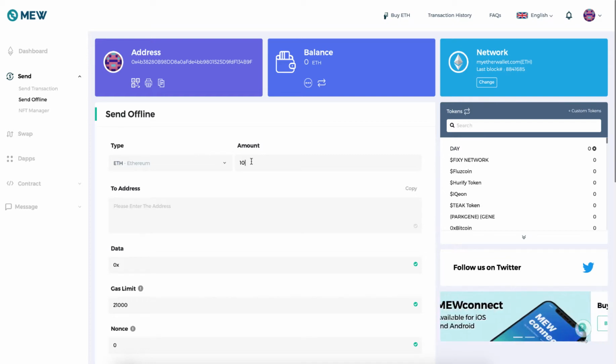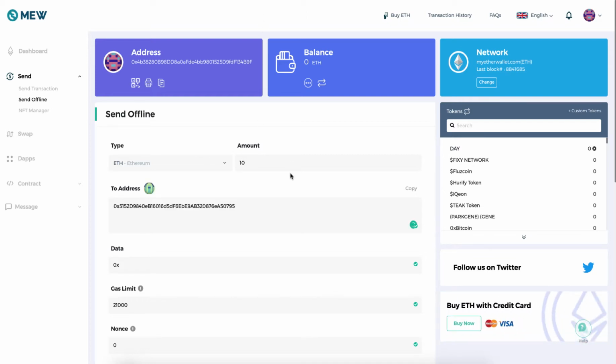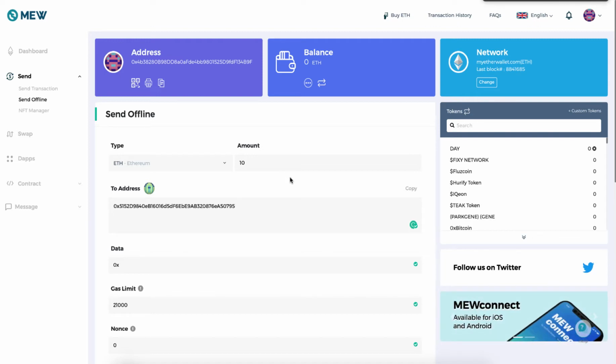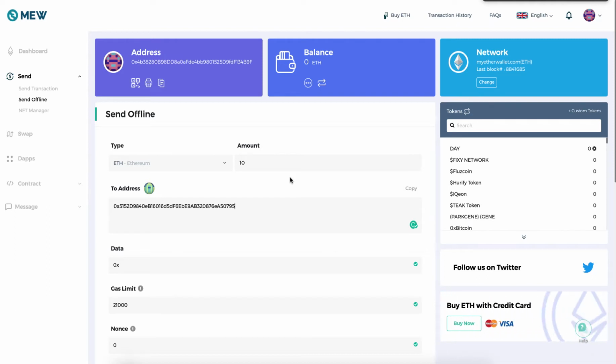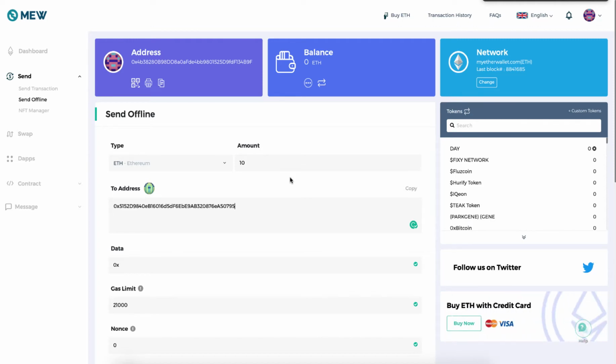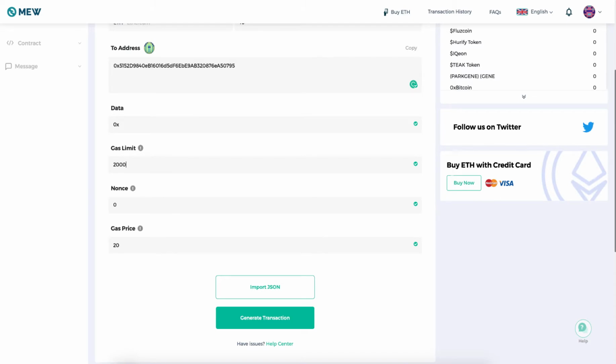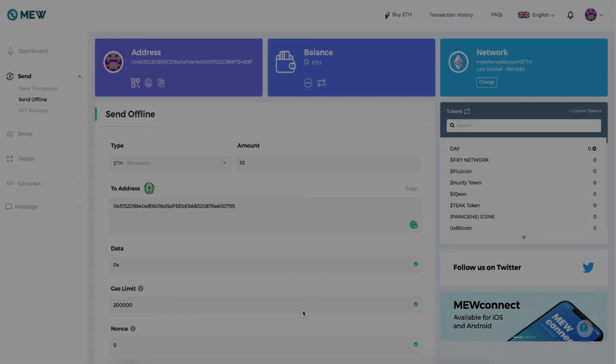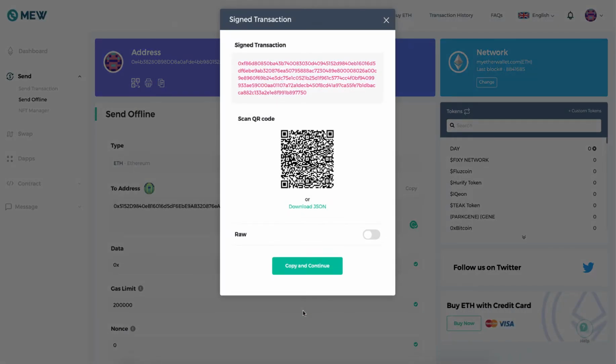Set the amount that you're going to send. So for this tutorial, I will send 10 ETH, the amount you want that particular person to inherit. Paste your loved one's address into the to address. You can also do this for multiple addresses or people, in fact, dividing your valuables as you wish. Click on Generate Transaction and get the signed transaction.